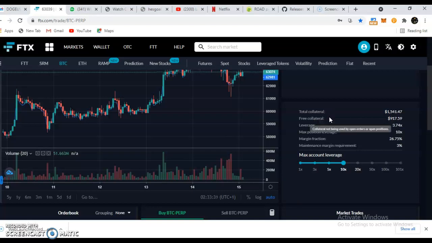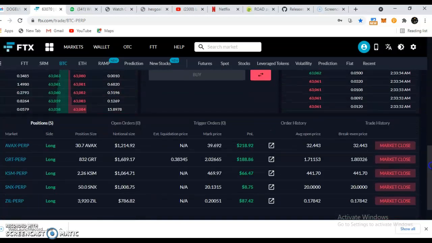The free collateral is a function of the total collateral minus the used margin, or the used collateral. So let's say I have $1,500 here in this account. It means I've actually placed a trade with over $600 in the account. Okay, I've actually placed the trade with over $600. So shortly I'll be heading to where the trades are taken. So let's see that. Okay, this is the account.